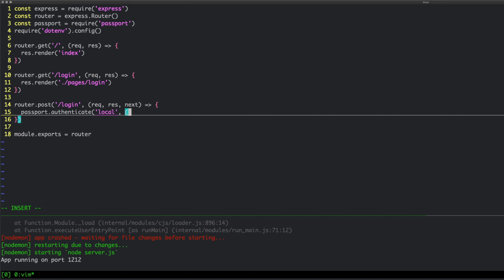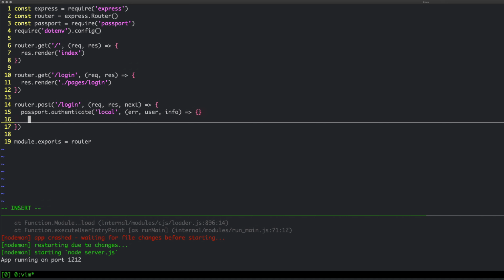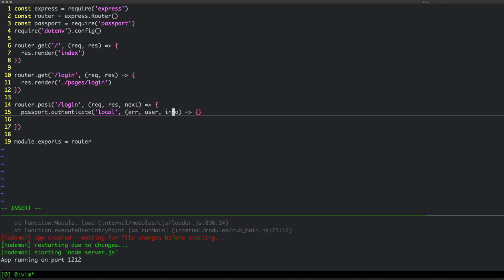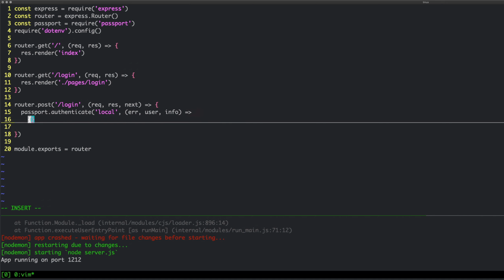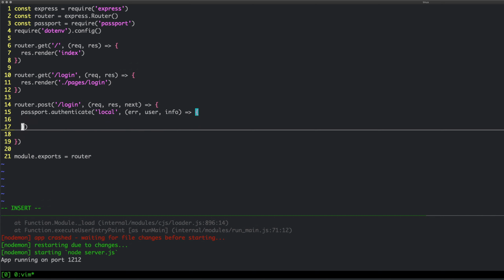We then also need yet another function. This one's going to have an error, it's going to have a user, and it's going to have info. So we'll create a new little one here. Why did that happen? That was not supposed to happen like that. No, stop doing that. Do what I want, computer. Okay, there we go.